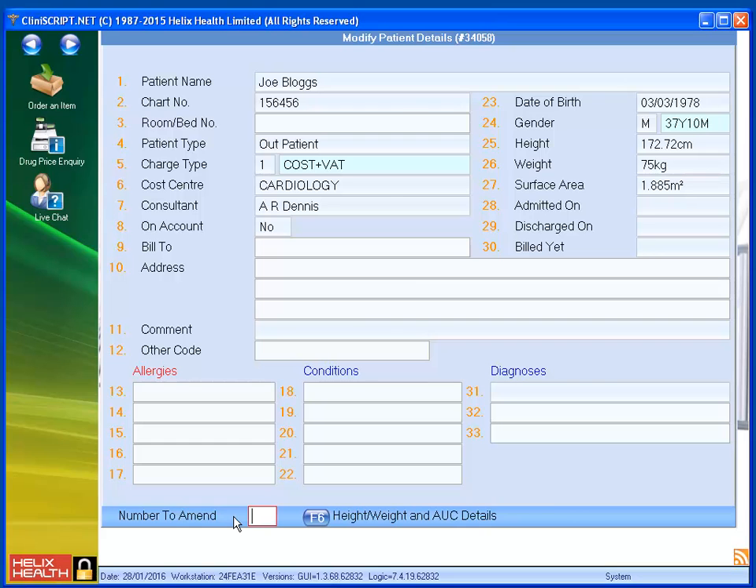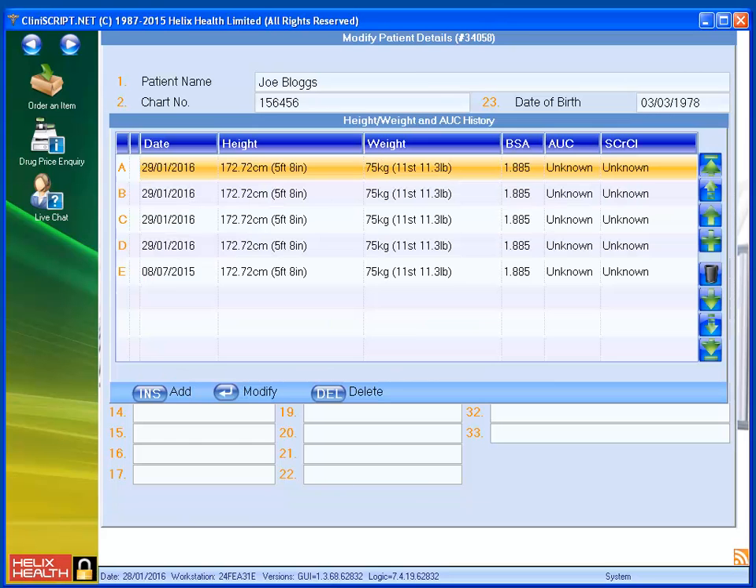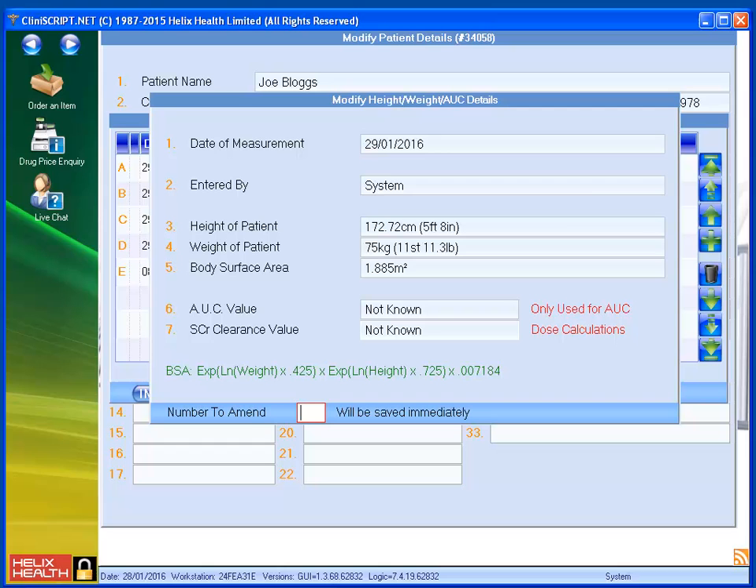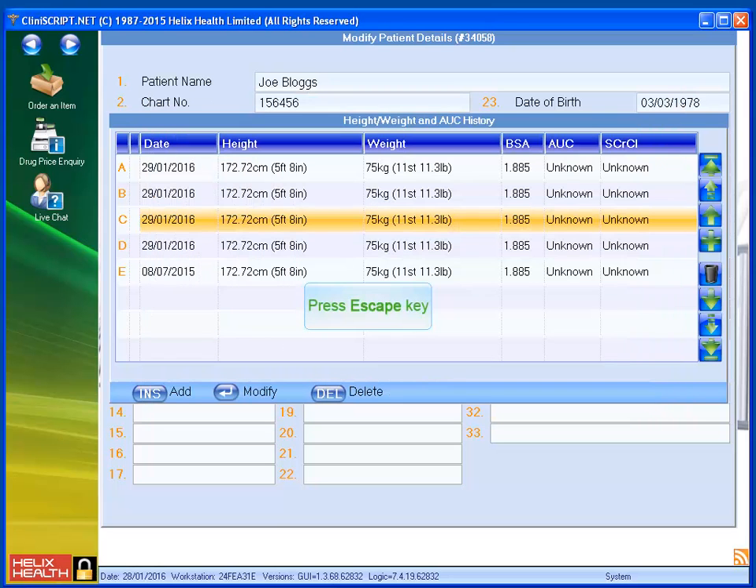Pressing F6 will display the following window. Press enter to modify any records here. Make your changes and press enter to save.